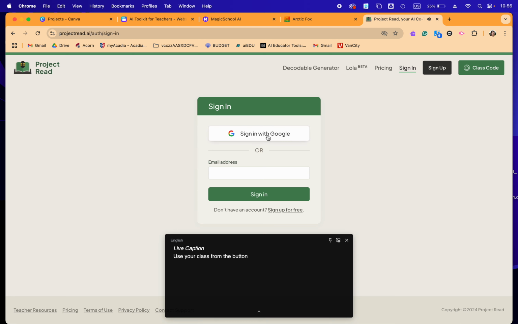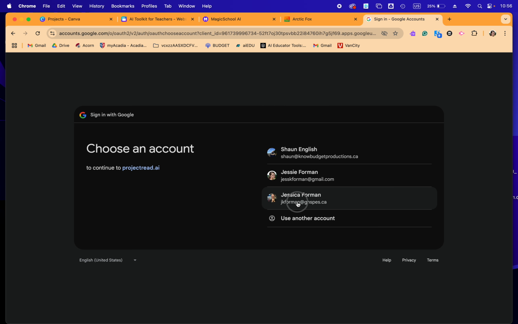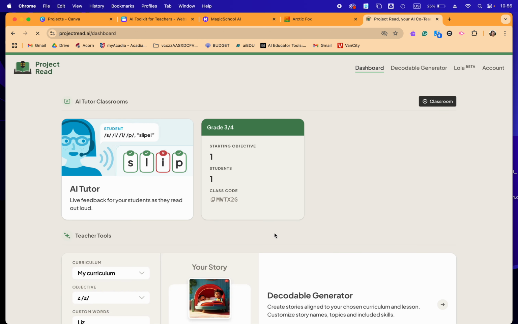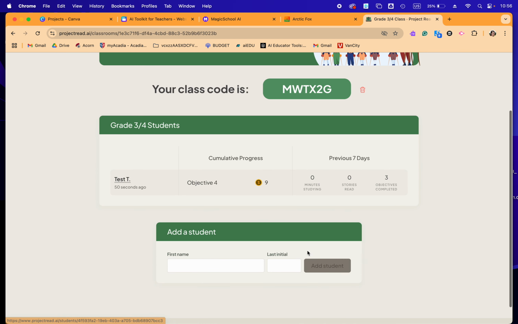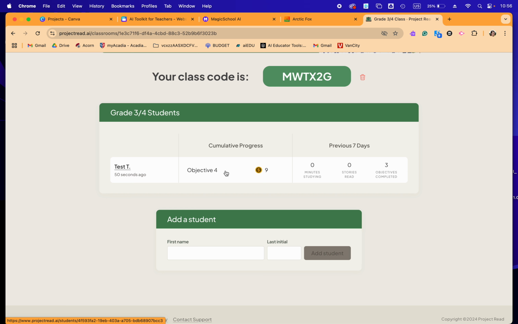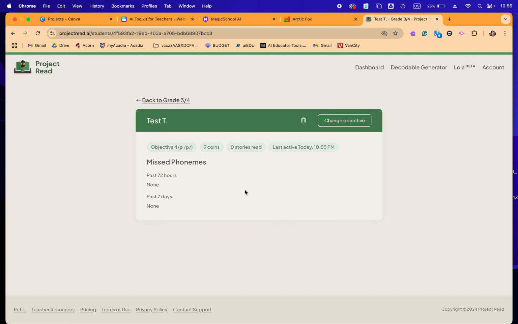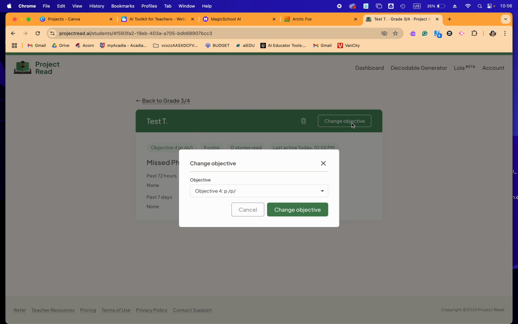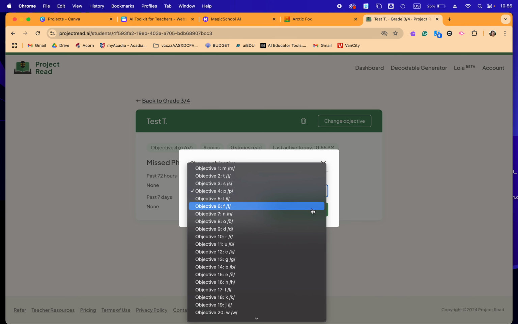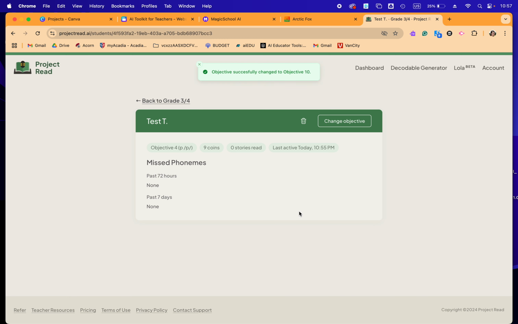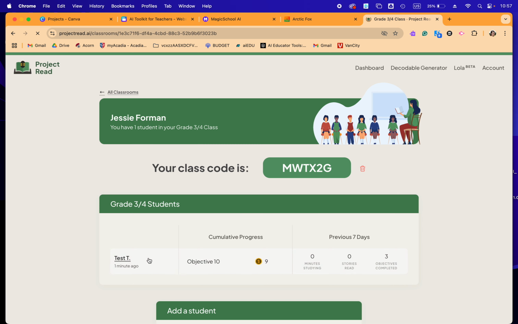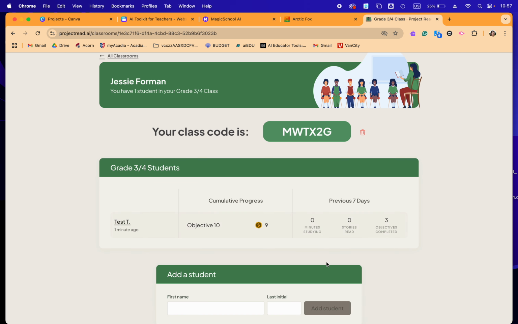you could go in and, let's just see, assign certain objectives to certain kids. That also may be a premium feature. Change objective. So for this kid, you could change, that's amazing, you could change that for that kid. And you could go back and change, if you had a class in there, change it for each.